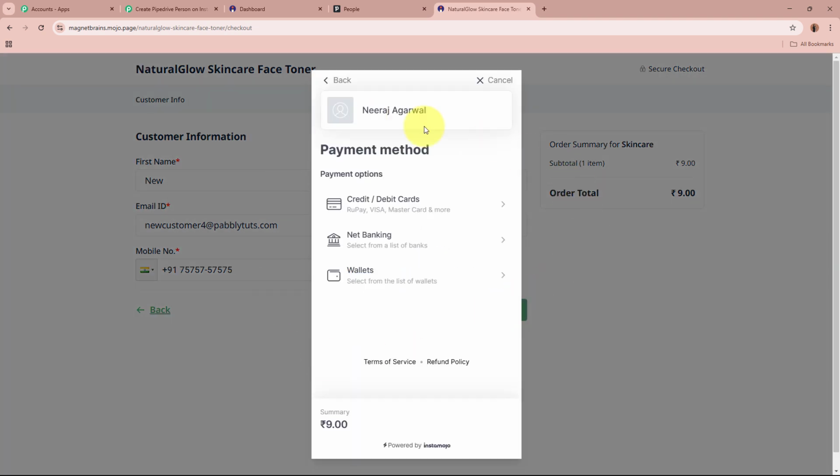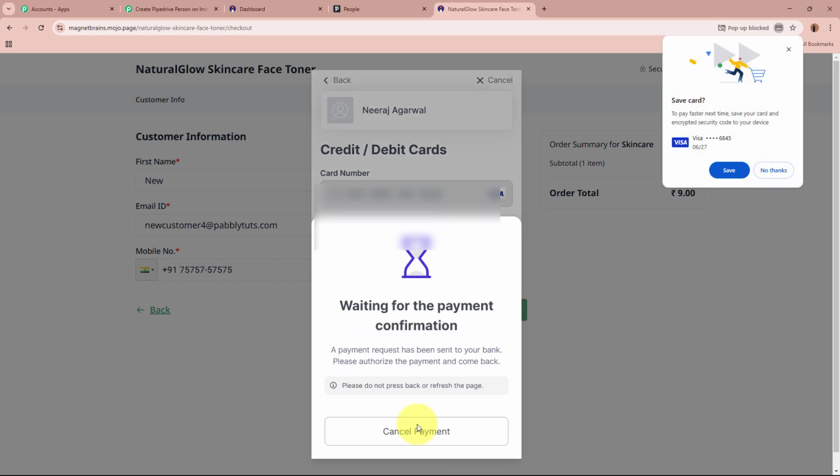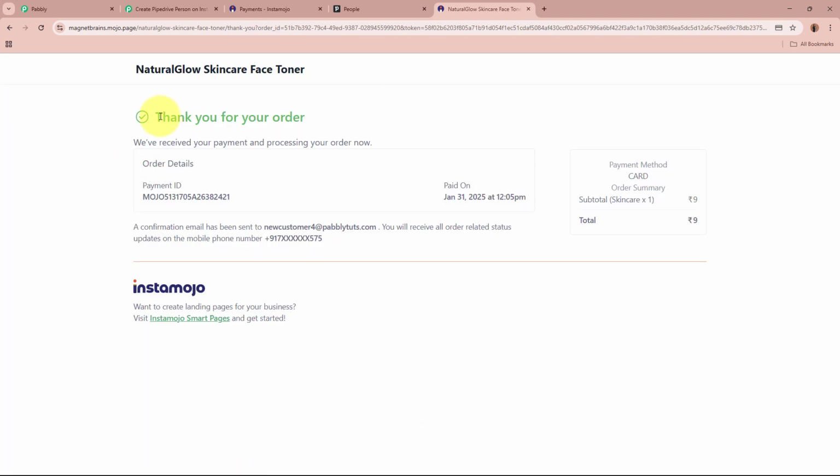It is asking for the method of payment. I'm going to select the method over here as card. It is asking for the card number and all the other details, which I'm going to enter right now. After entering all the card details, I'm going to click on this continue to pay button right here. As you can see, now the payment is done successfully with the help of Instamojo.